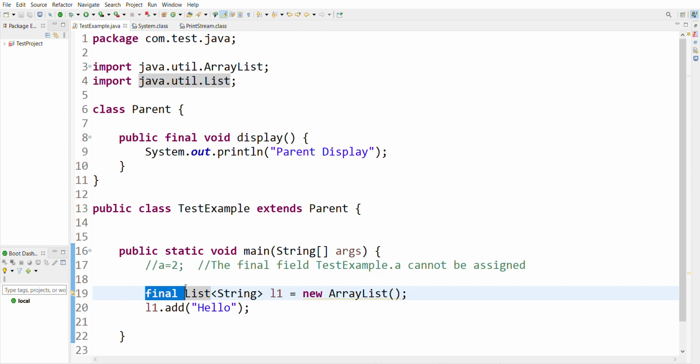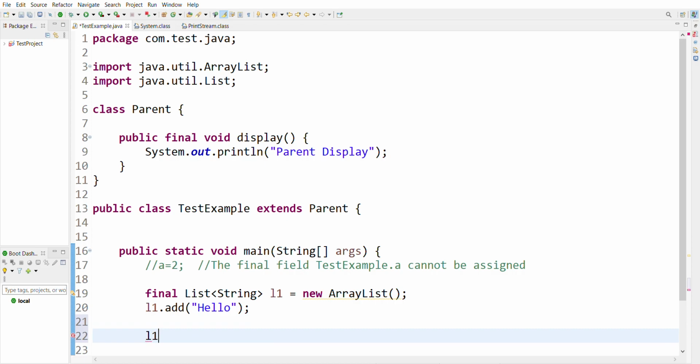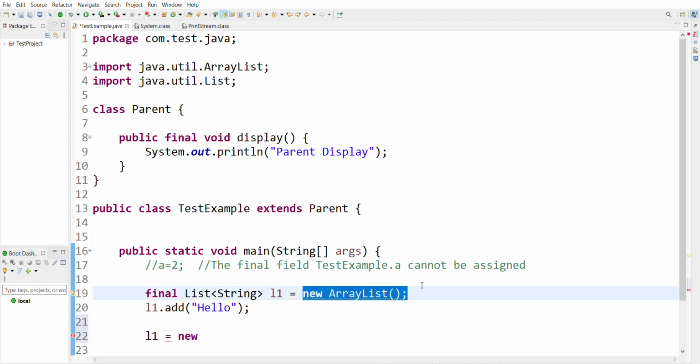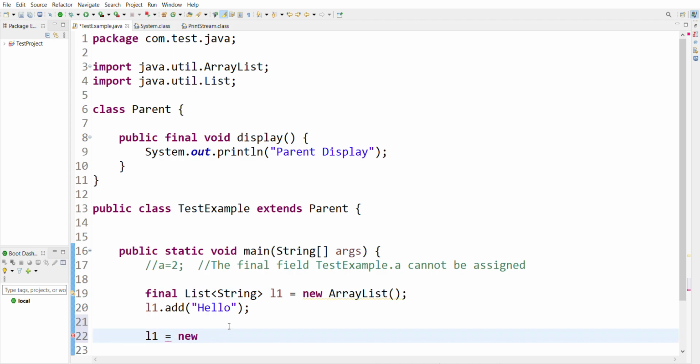In that case, this question will come to mind, right? What is the use of this keyword? So for example, if someone is trying to change the implementation of this L1, they don't want ArrayList, they want to go with Vector because they have a thread safe application. So in that case, what will happen? They are going to change it, and in that case, it will not allow.